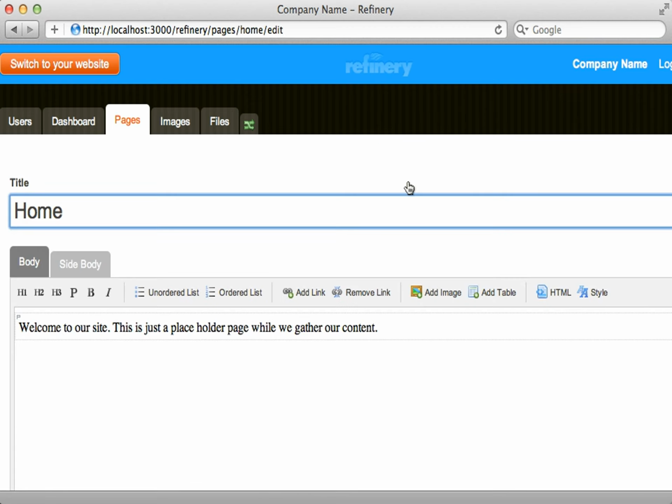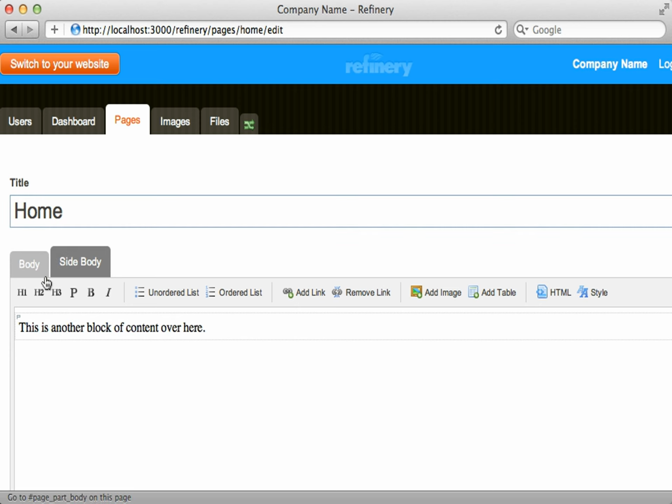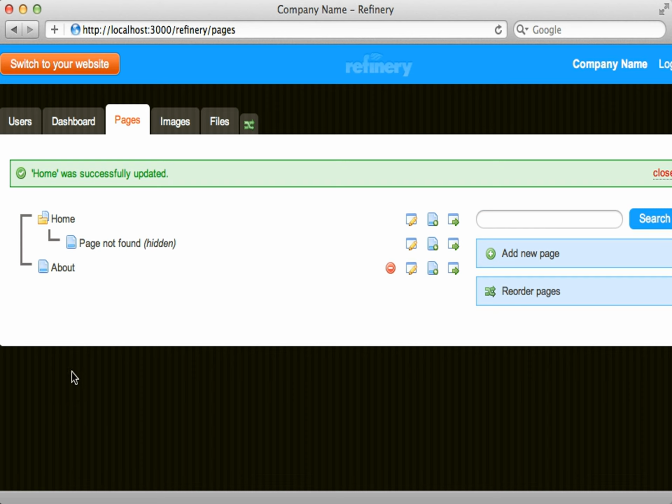And so here we can change the content of the page using a nice WYSIWYG editor, and you can see that a page includes a body and a side body section, and you can customize that as well. And there are also some advanced options for changing various aspects of a page, and then you can just save it or preview it. So that's a quick overview of the admin interface that comes with Refinery.